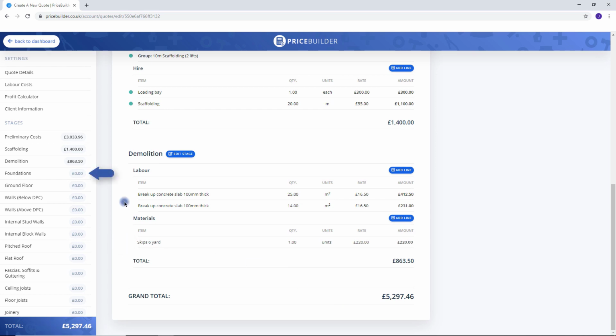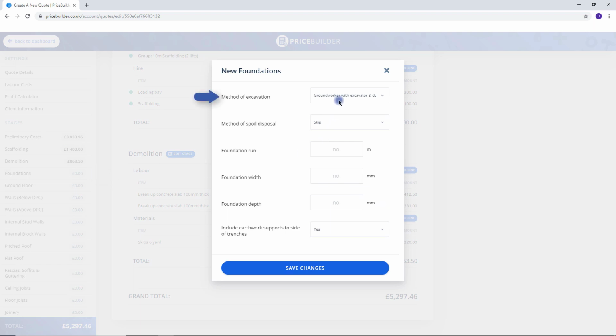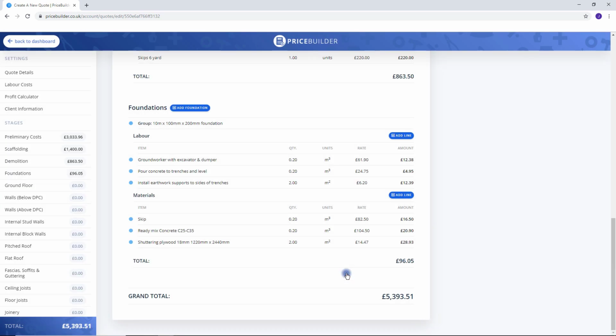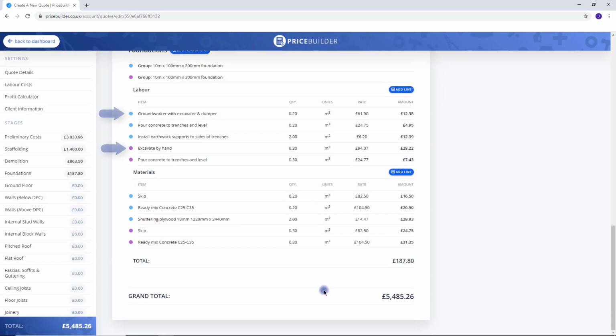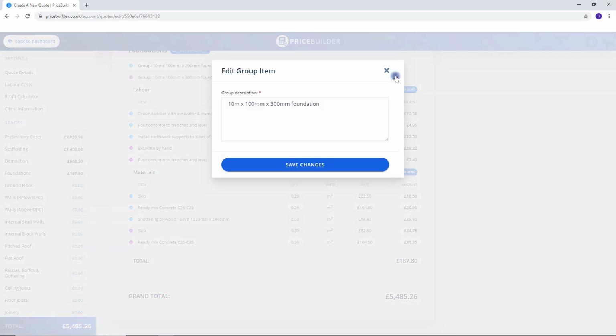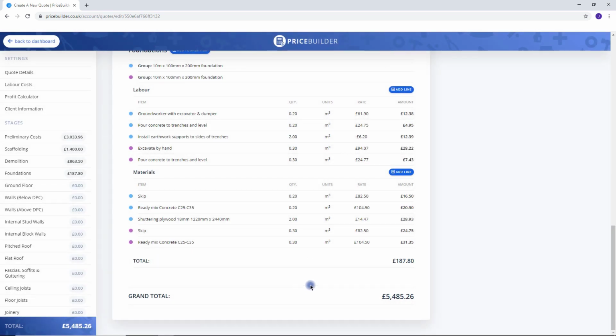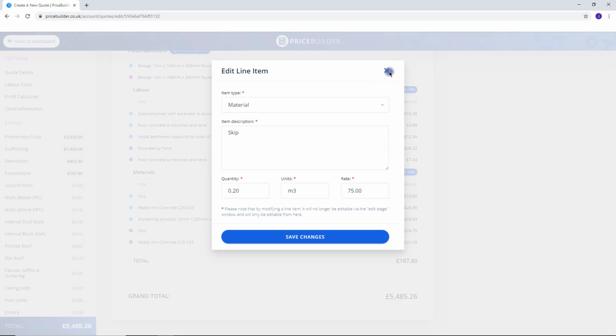Next, foundations. Select if you're excavating by hand or excavator, your method of spoil disposal skip or grab lorry, length of foundation, width and depth, including earthwork support, and save. Click Add Foundation and enter the details for the next foundation, and so on. You'll see that each of the foundations you've entered are in color-coded groups, so you can click on a group heading to edit the description or delete the whole group. Or as before, you can edit and delete individual lines.